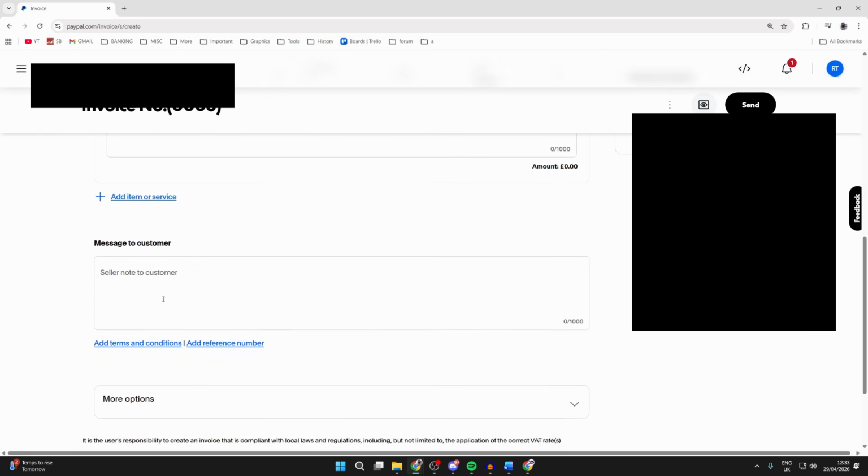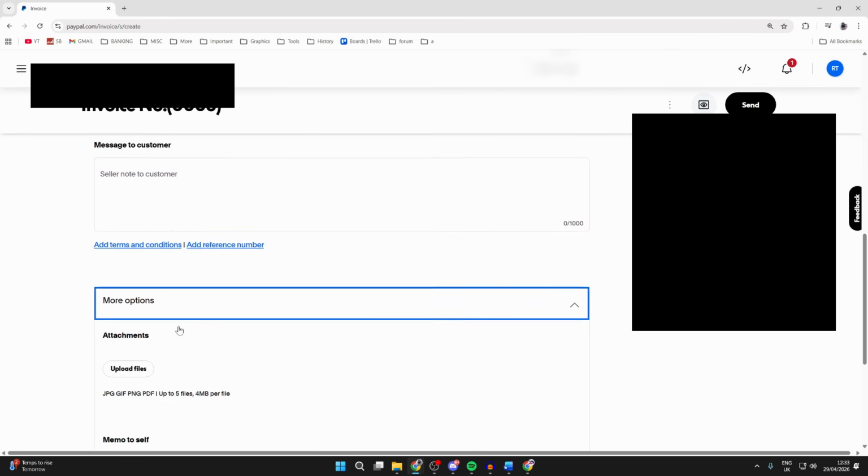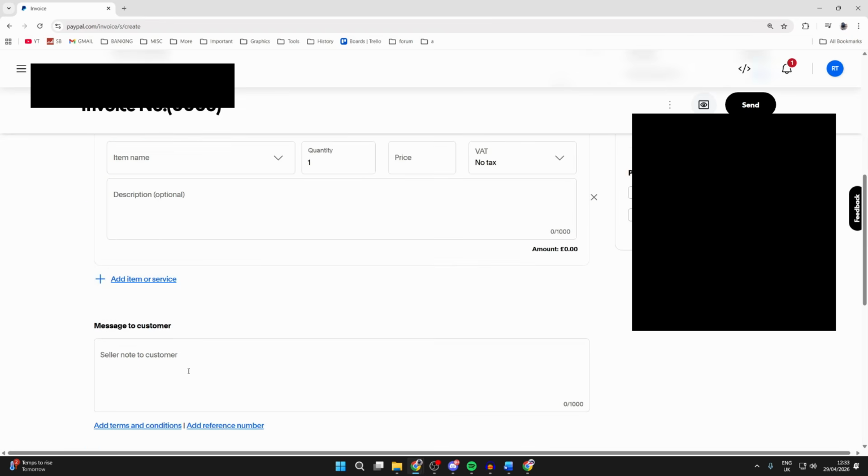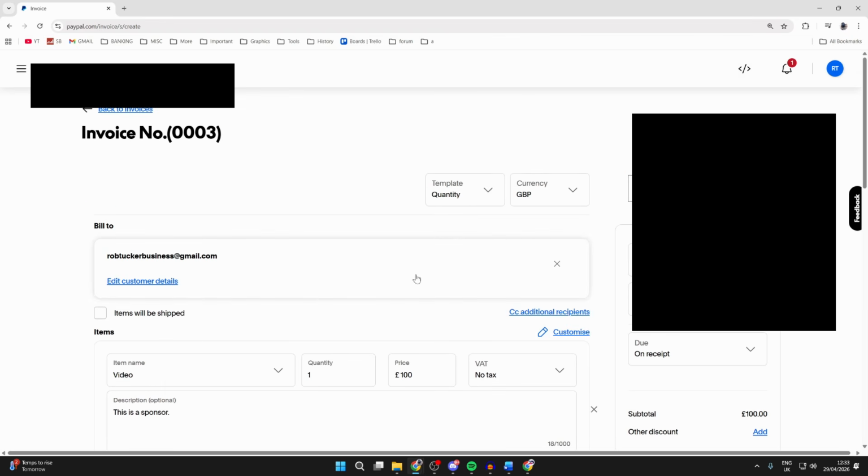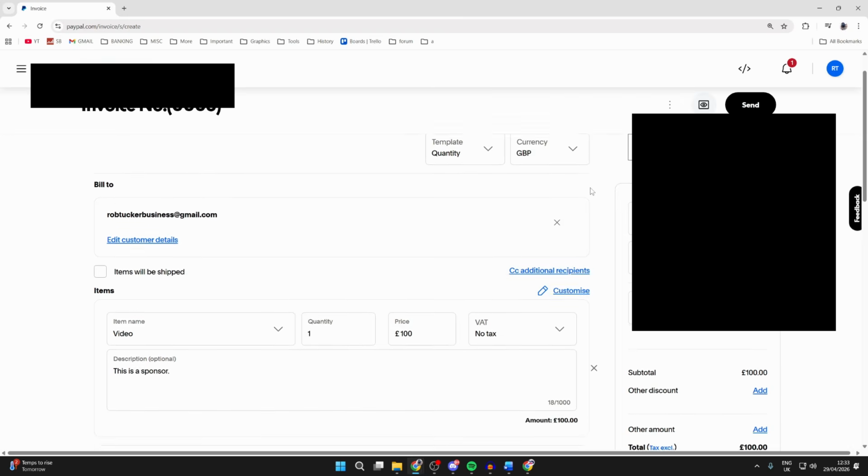You can then add in a message to the customer and click on more options and attach anything and add a memo to yourself as well. Now in the top right, you can choose who the bill is from. So you can see that there, and you can choose the templated currency in the top right. So you can change that if you want to.